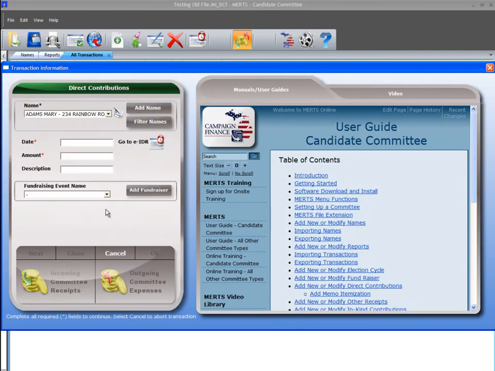Enter the date the contribution was received by selecting the date from the calendar provided or by manually keying the date. Please note you cannot select or key in a date that is outside of the coverage period for the selected report. Enter the amount of the contribution. Description is not a required field. If this contribution was received at a fundraising event held by your committee, select the fundraiser from the drop-down list, or select Add Fundraiser to create a new event.